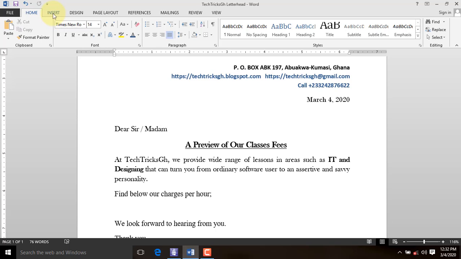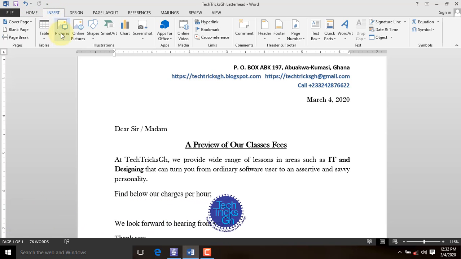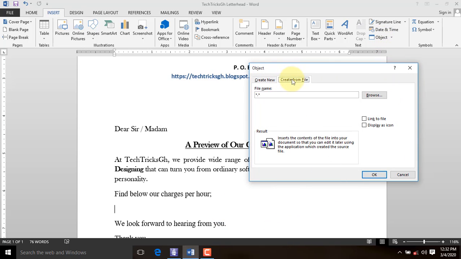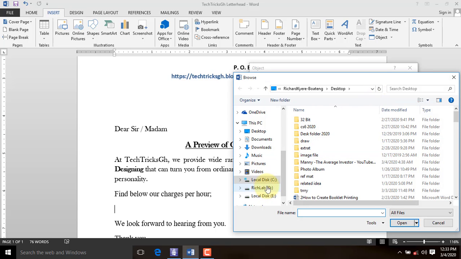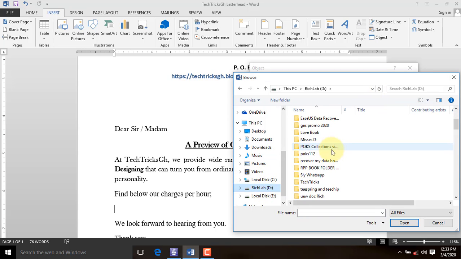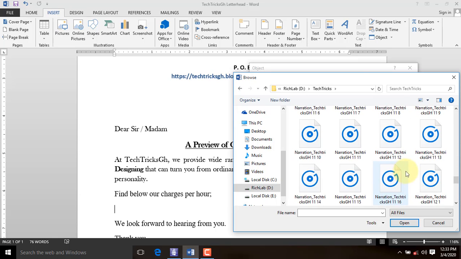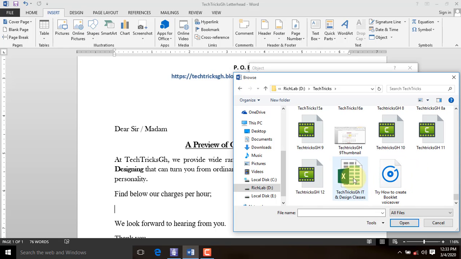Click the Insert tab, navigate to Text Group, and click the Object command. When the Object dialog box appears, click the Create From File button to create an object from an Excel file. Browse to where the file is located. Once you find it, click Insert.